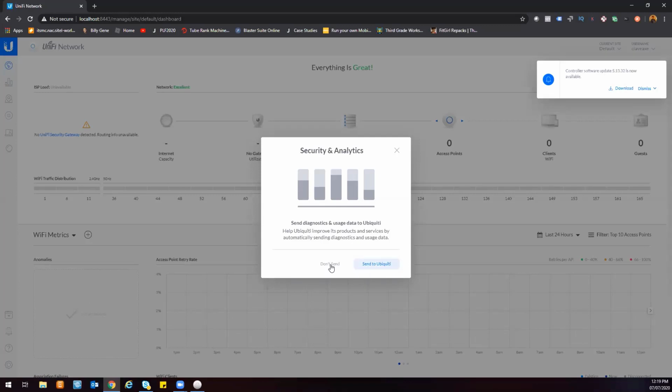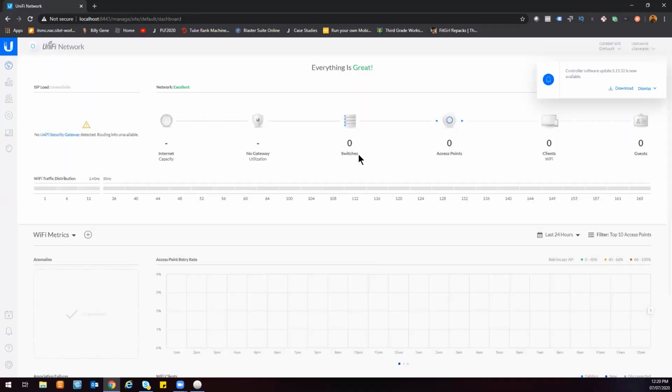You have an option to send diagnostics and user data to Ubiquiti. This is your option. If you don't like your statistics to be sent to Ubiquiti, you can just click on don't send. But you can help Ubiquiti gather and collect data from your devices to further improve their product, so I'll just go with send to Ubiquiti for this one.